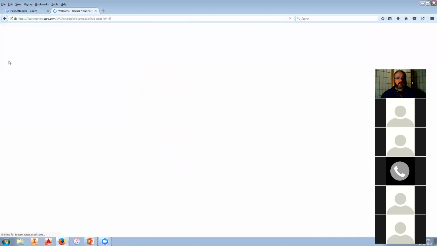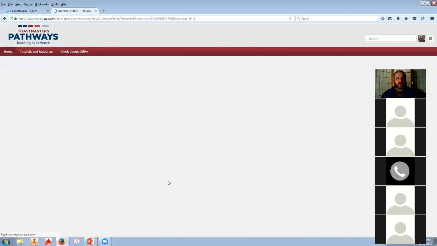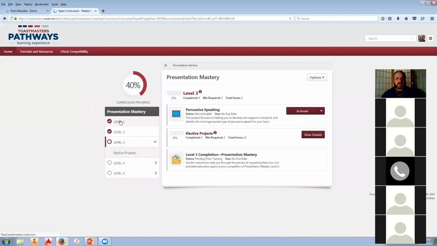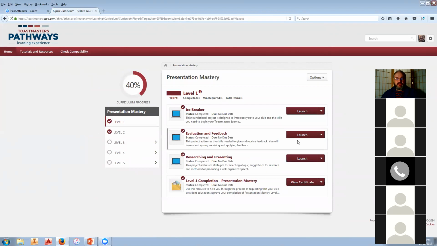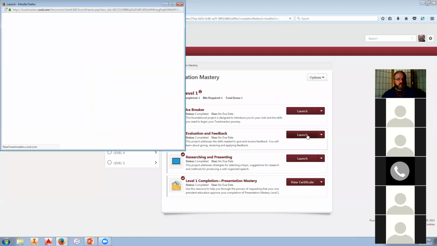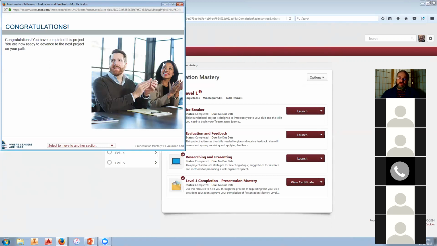I'm going to try to go to the evaluation project real quick under Presentation Mastery. Step into level 1, evaluation and feedback. Once this opens, I don't believe, yeah, from recall, there's nowhere in here that you put in a date for when you did the role. What you do get is an evaluation form that you print out and give to someone. So I printed out the form and I gave it to my evaluator of my evaluation in the meeting.